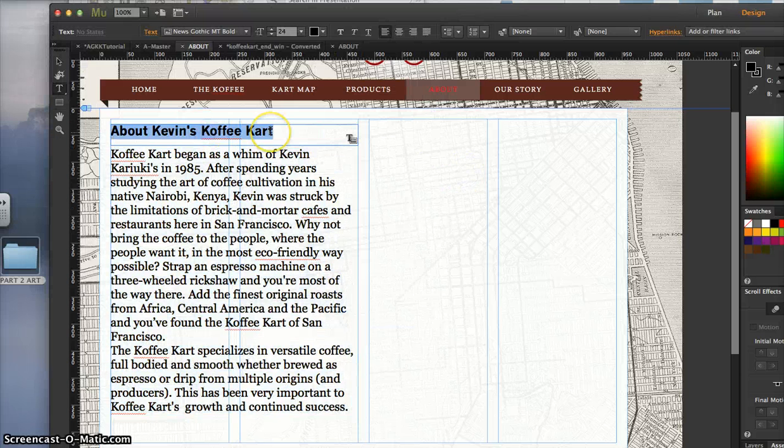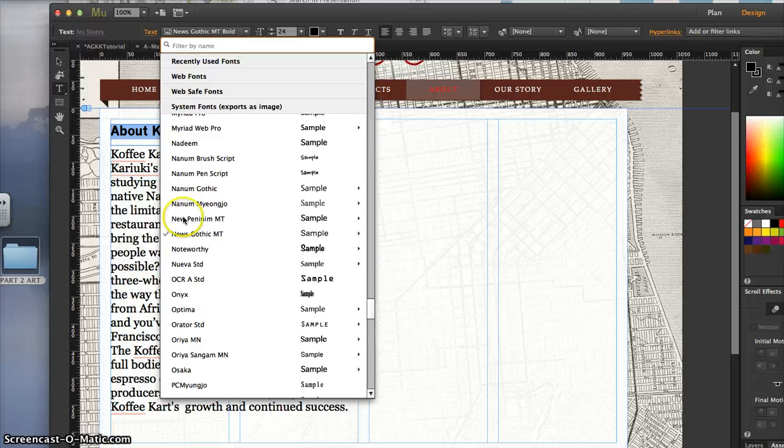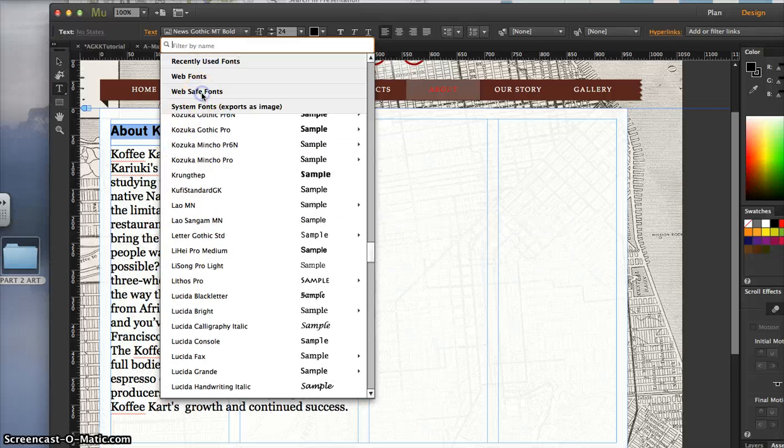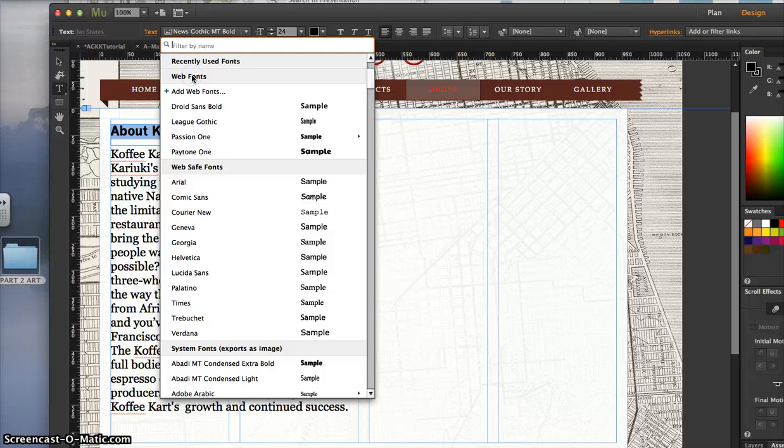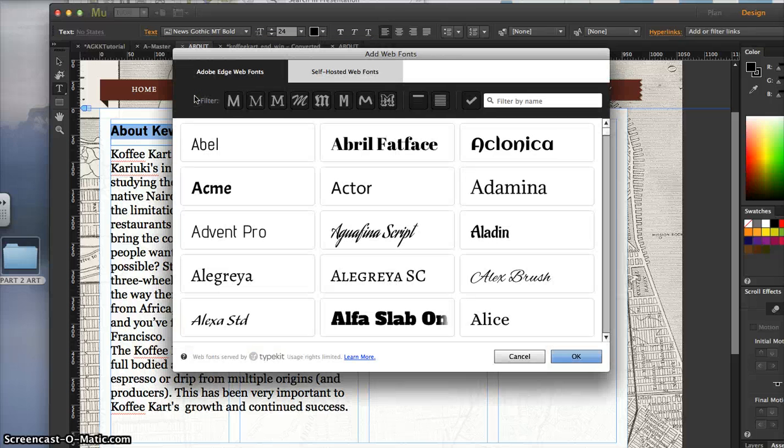So if I click on the text for About Kevin's Coffee Cart, I'm going to go to exactly what I was just saying before. Whoops, web fonts. Click add web fonts and it gives you this dialog box. Notice if I scroll over these, it says sans serif, without serifs. It goes over the different types of fonts. So serif, slab, script, black letter, monospaced, hand lettering, decorative.